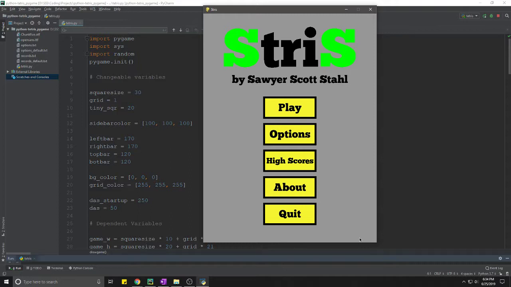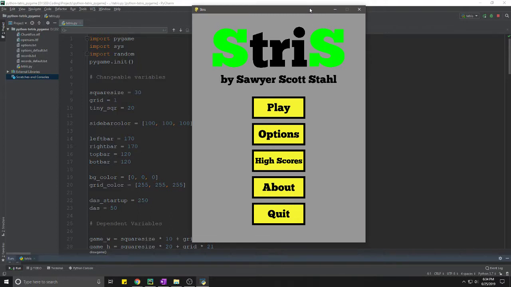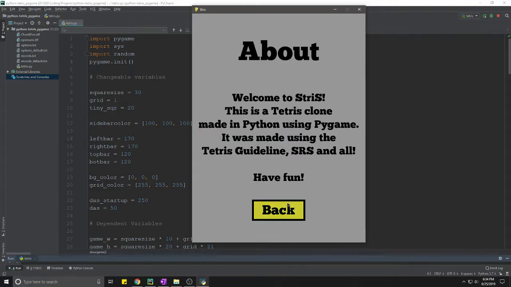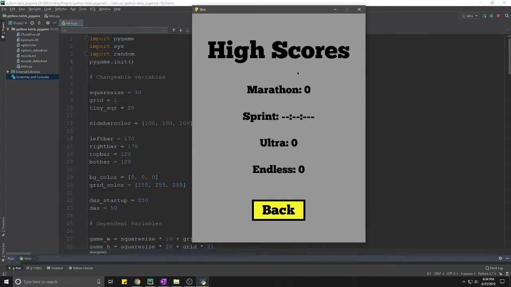This is the main menu. I called it StriS so I don't get sued, but I'm not actually going to distribute this for money, so it doesn't matter. These are the options for the main menu. This will just exit the game. This is just an about screen. This displays your high scores.